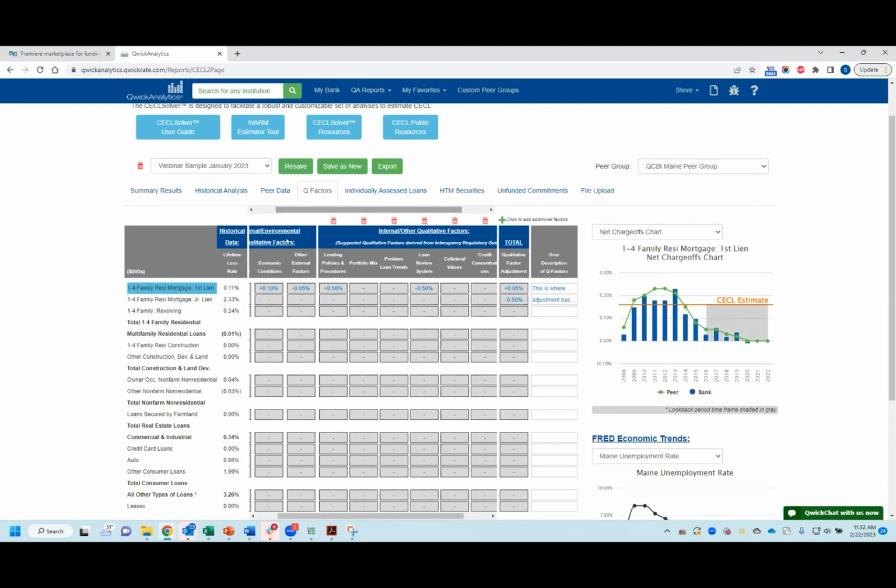So you come across here, you make all of your qualitative factor adjustments. This is where you make your notes. CECL is very much a pencils-down kind of standard. I think it's probably less important how much of an adjustment you made and much more important the narrative or the explanation that goes along with it.